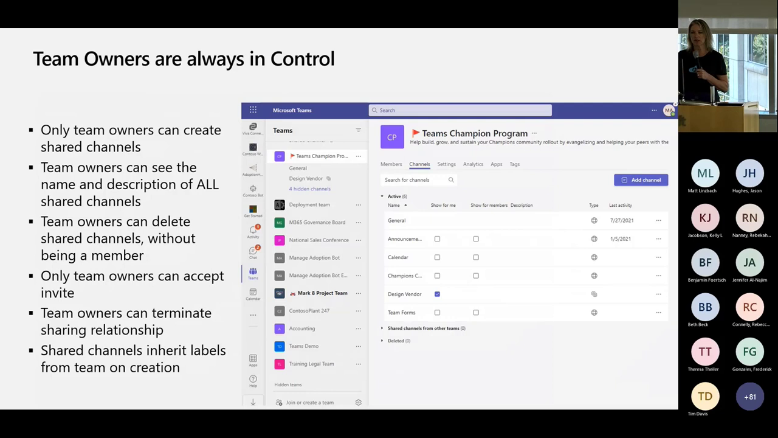All right, some things to know. Team owners are always in control still. Actually, that would be the admins are in control in this case, right? The Azure AD. Then team owners are in control because only team owners can create the shared channel. Team owners see the name and description of all shared channels. Doesn't mean they have access. Team owners can delete shared channels without being a member. That's true. Only team owners can accept the invite. Team owners can terminate the sharing relationship.